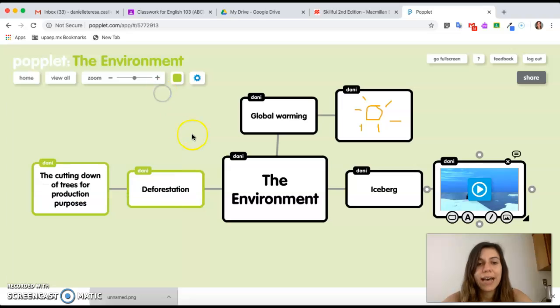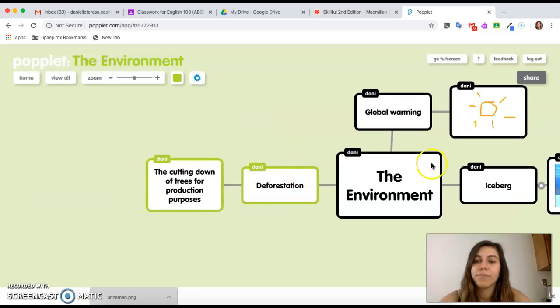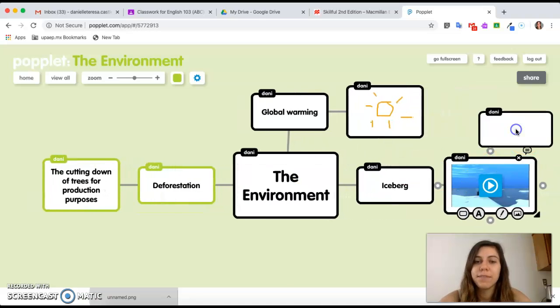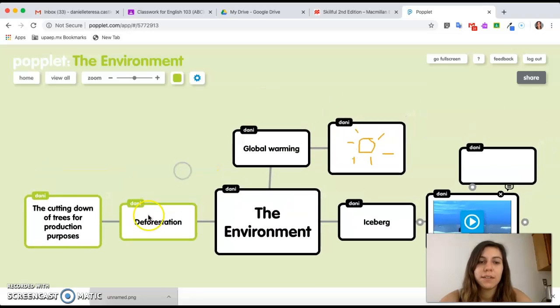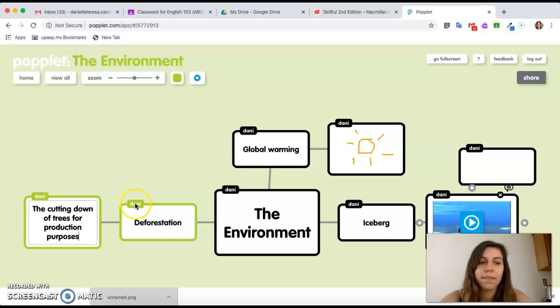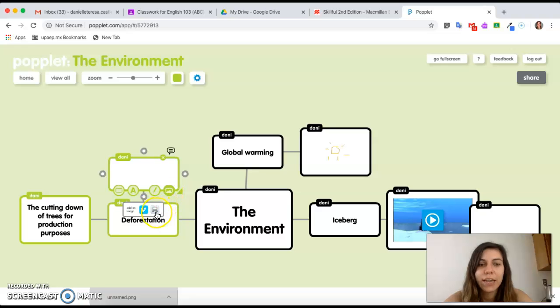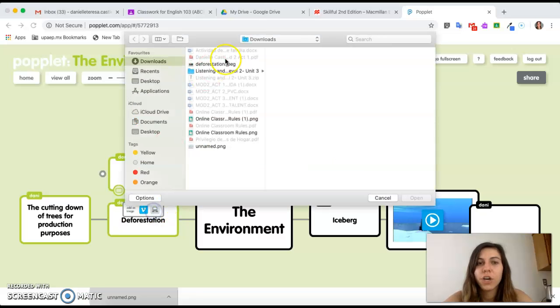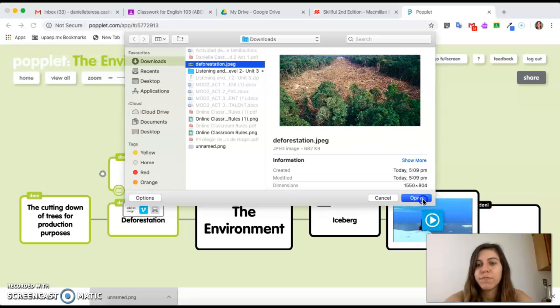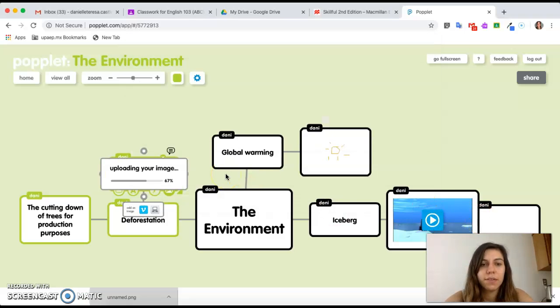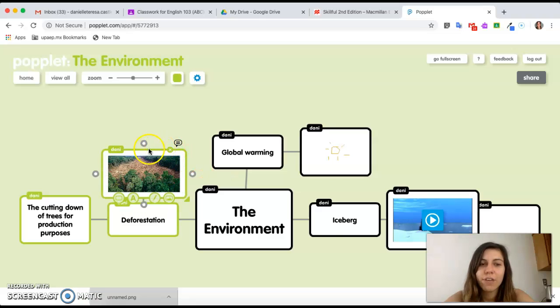And the last option, I'm going to use it for deforestation. I could also add an image of the word. So this one should be done here. Oops. Sorry guys. Okay, I can create a new popple here. The last thing we're going to do, we're going to make a new part here of deforestation, and I can also upload an image. Obviously you need to go on Google and find a picture. So for example, here I've got a picture of deforestation. We upload it, and there you have it. You also have an image.